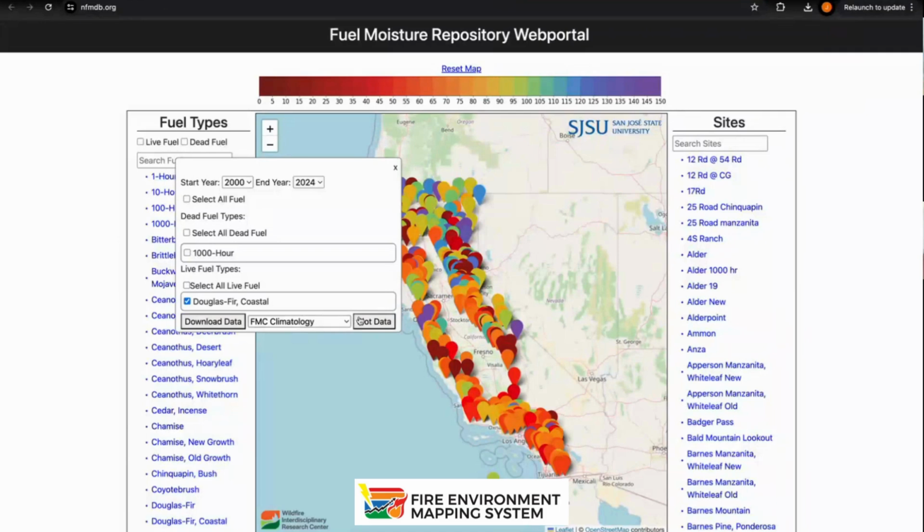And once you've selected that, we have a couple of options. You can plot the data, and we have 3 different plot types. And then we have a download data button, so you can actually download the data.